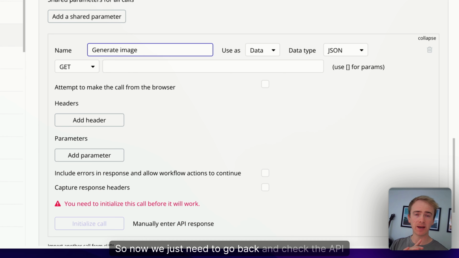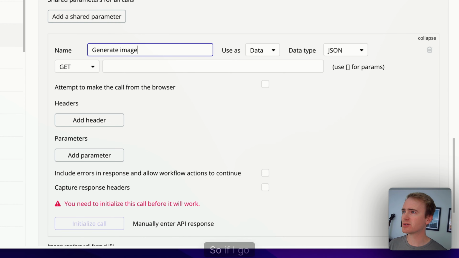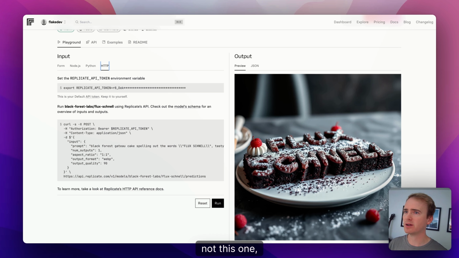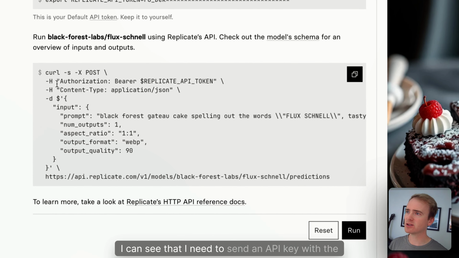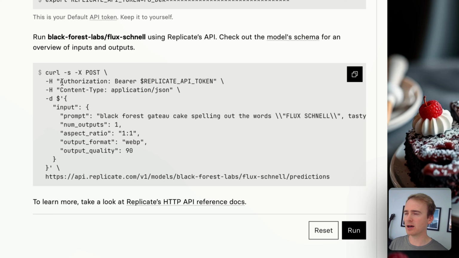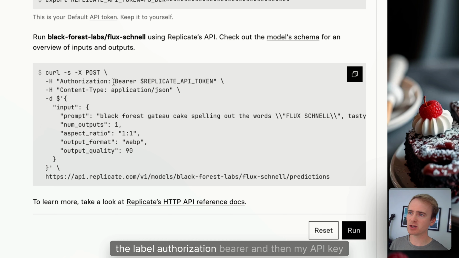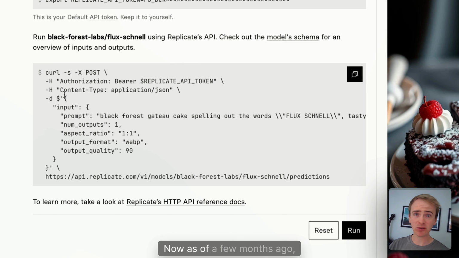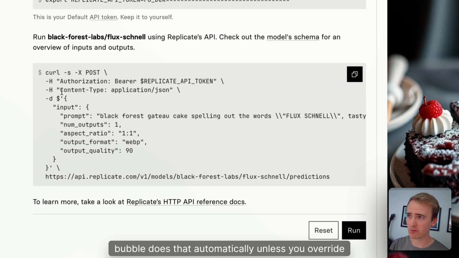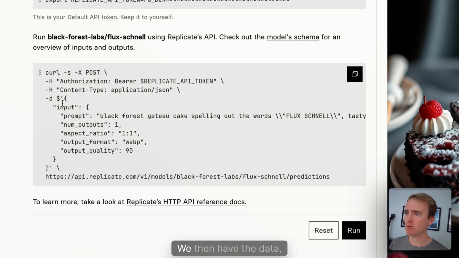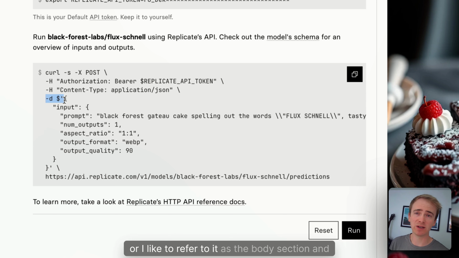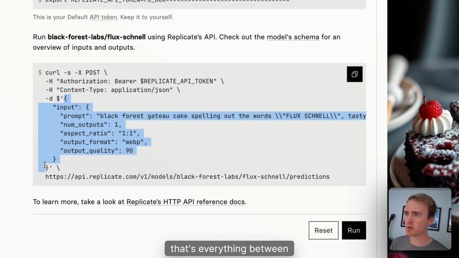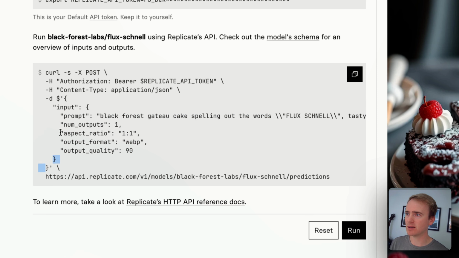So now we just need to go back and check the API documentation and basically cross-reference, copy and paste across. I can see that I need to send an API key with the name, the label, authorization, bearer, and then my API key. I also need to send across in the header section of my API call content type application JSON. Now, as of a few months ago, Bubble does that automatically unless you override it, so we can completely ignore this line. We then have the data, or I like to sometimes refer to it as the body section, and that's everything between these quote marks here, not including the quote marks.